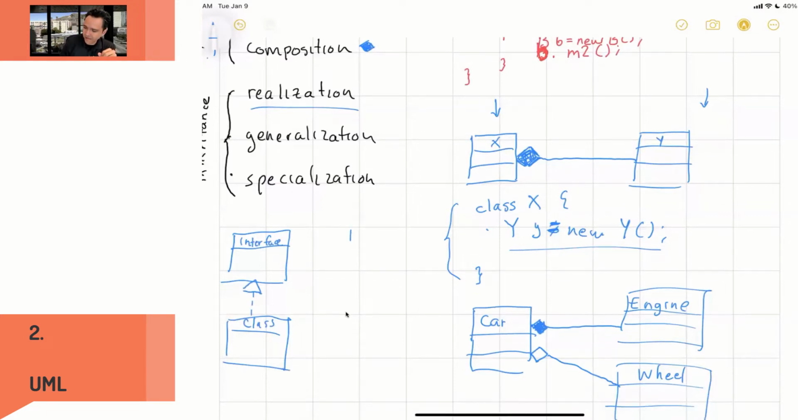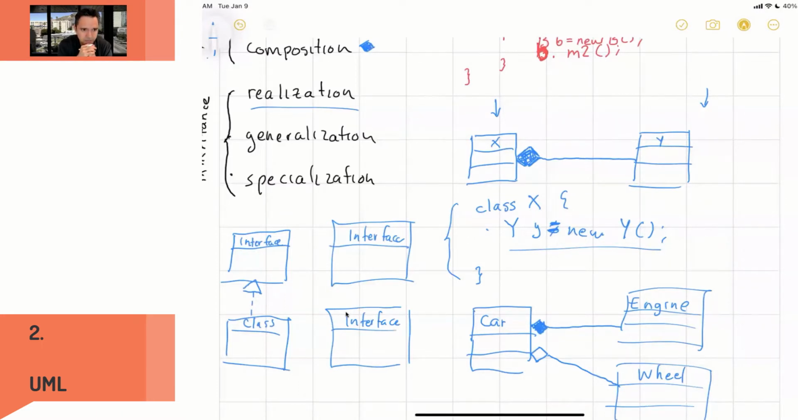What if I have an interface, the parent, and I have another interface as a child? Can I use inheritance between interfaces? One interface being the parent of another interface? Yes or no? Yes. And what is the keyword that we use in Java for that? Extends. So what could be the arrow here? Solid or not?